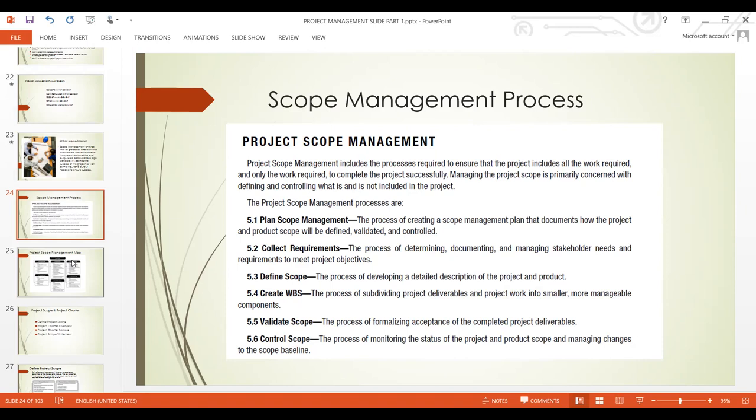So if you are in a project and the scope is not defined, as a good project manager, you have to let the management or whoever you are working with define the scope. And who defines the scope? The project stakeholders, which is the project sponsor, because he alone knows what he wants to achieve within that project. So he must define the scope.